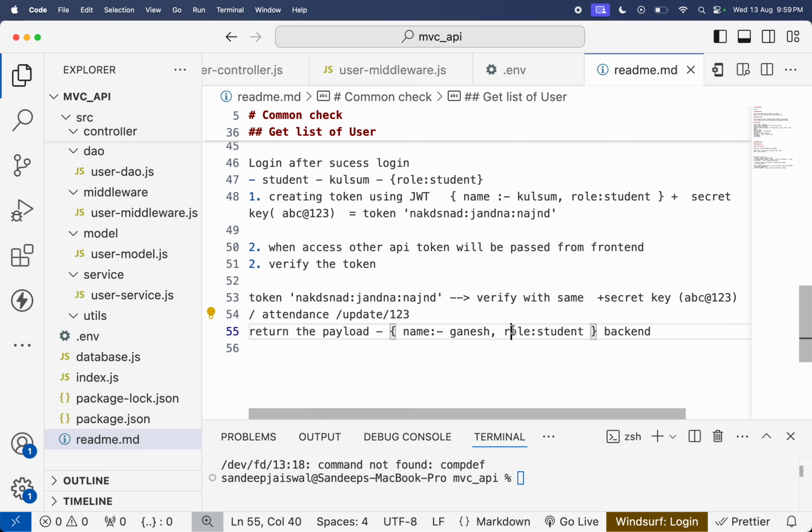So what will happen with this role? We will check. As a backend, you just check after everything is successful whether the role is student or teacher. If the role is teacher, you go for the backend process, like db dot update or something. But if the role is student, you return from there itself. You tell directly that you are not allowed to access this API, so please contact the admin, because your role is student. Understood this much?